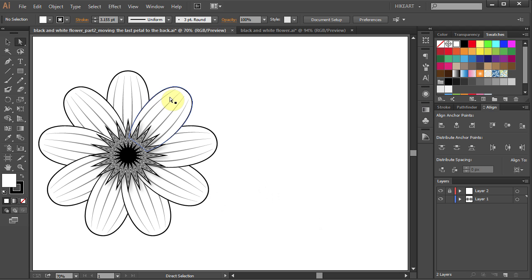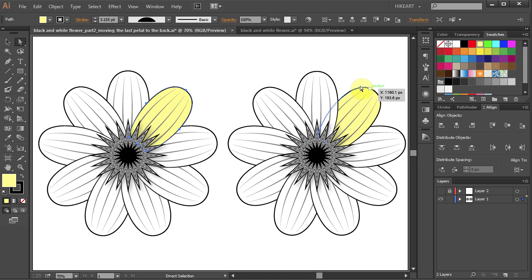If you look carefully at the flower we drew last time, you will notice that the ninth petal lies upon two petals and the others don't. Today I'm going to show you how to move part of an object behind another one. So you will get this effect.